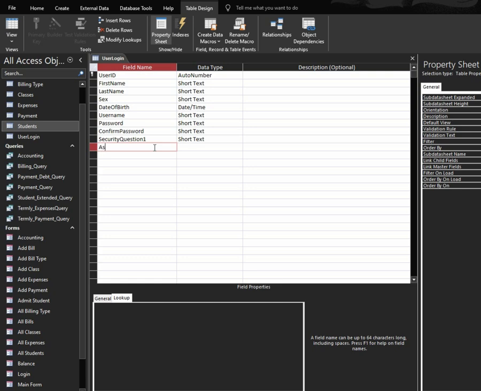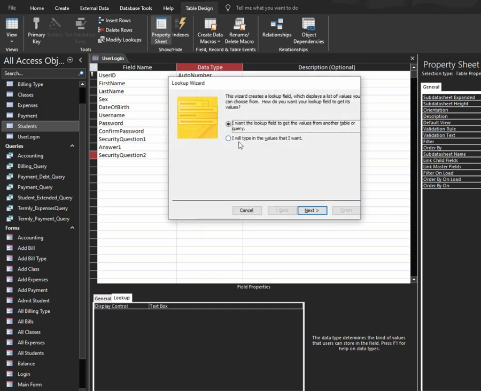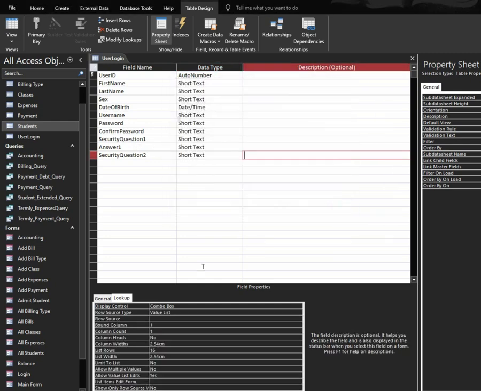And the next one is going to be answer. Answer 1 is going to be a short text. Then the next one is security question 2. Security question 2 is going to be a lookup. A lookup, next, then finish. So we come to the row source here. We copy the first one, so Control V, we paste it. Now we come to limit to list, yes. Then allow value list edit, no.